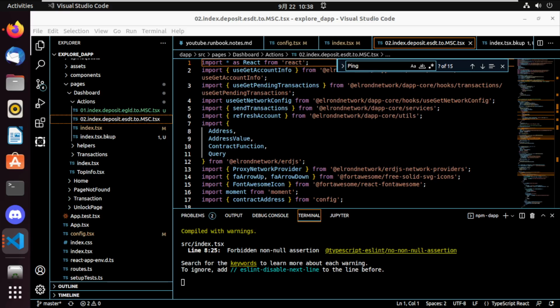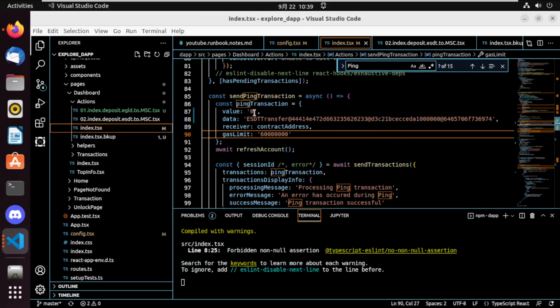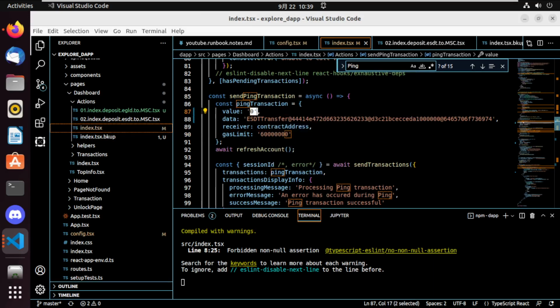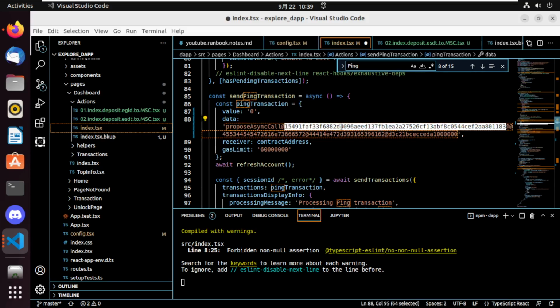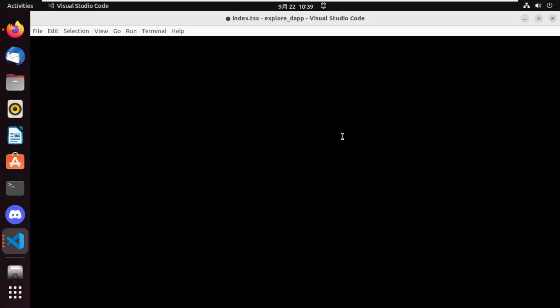Okay. So I think what we have to do is edit this. We are not going to send anything now, but just like how we use ERDPy, we're going to do this. Propose the async call, and then say that we're sending to this address, and the token name, everything of that nature.